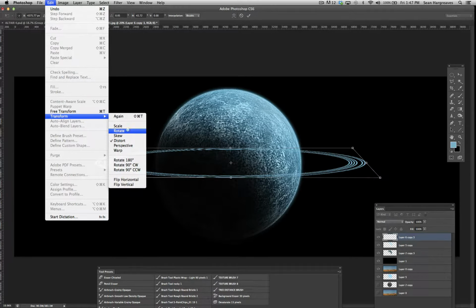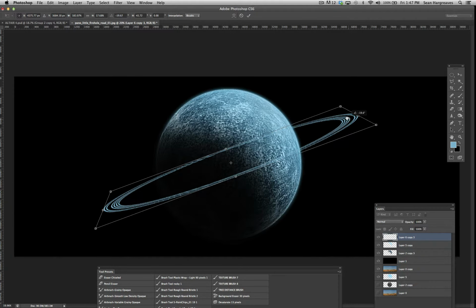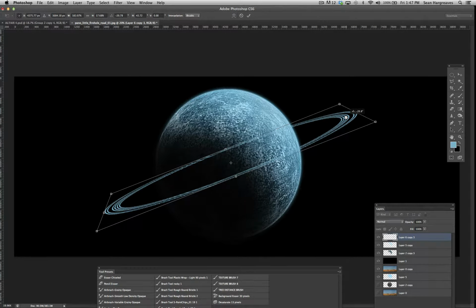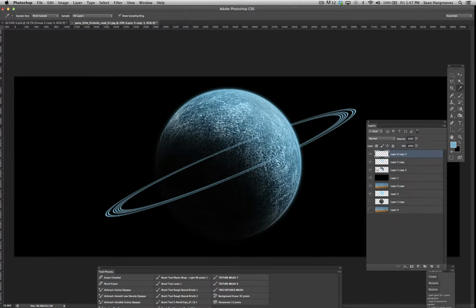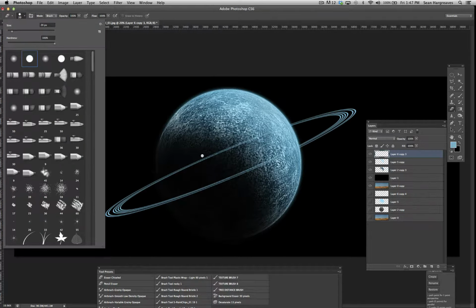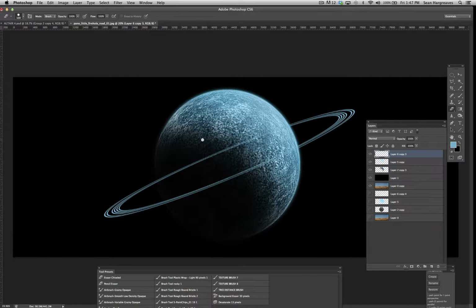So come back down to transform and rotate. Rotating, give it a nice decent rotation. Okay. I'm going to duplicate them. I'm going to put them down here, just in case. Go to your eraser and just do the hard eraser. These rings that are on the other side of the planet need to go, so get rid of them.